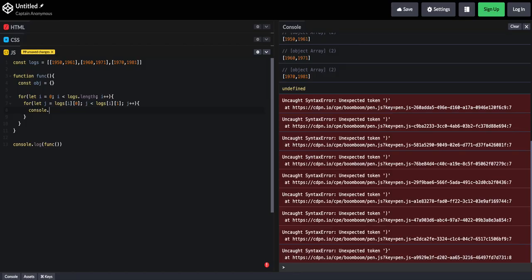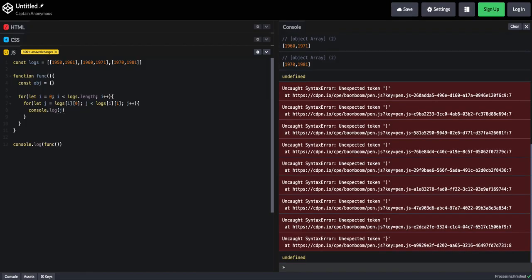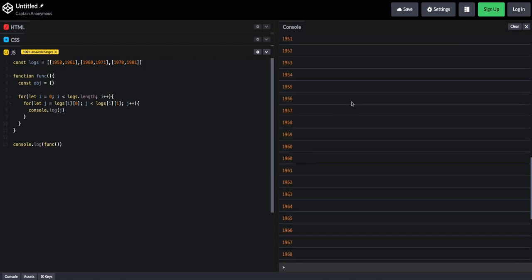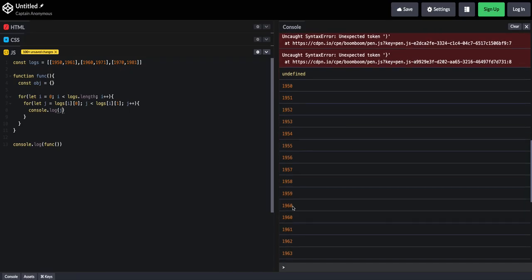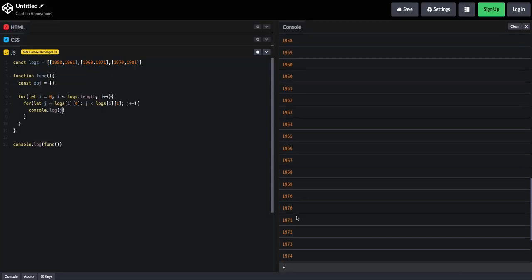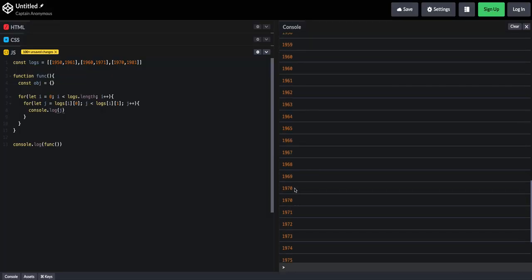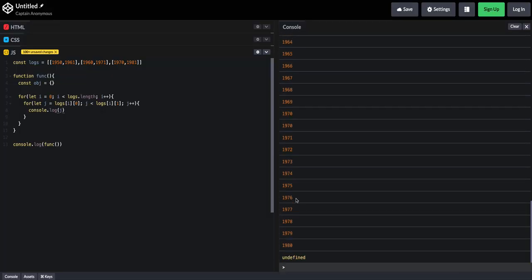Now if we log j to the console, you're going to see basically every year in between these 2 years, but not including the death year. So 50 goes up to 60, and then we go to the next one, right? 60 goes up to 70, and then we go to the next person. 70 goes up to 80. Perfect. That's what we want.